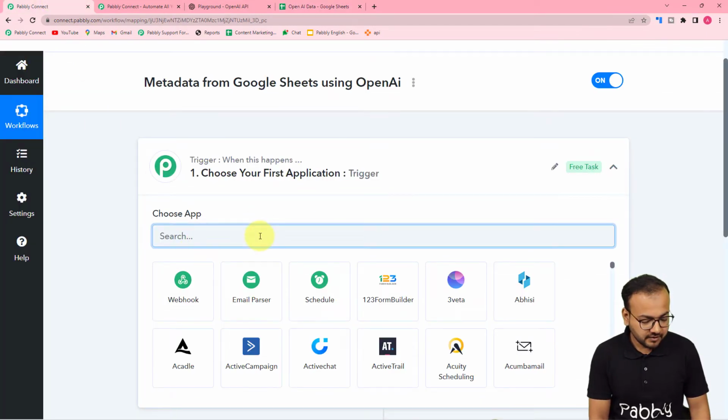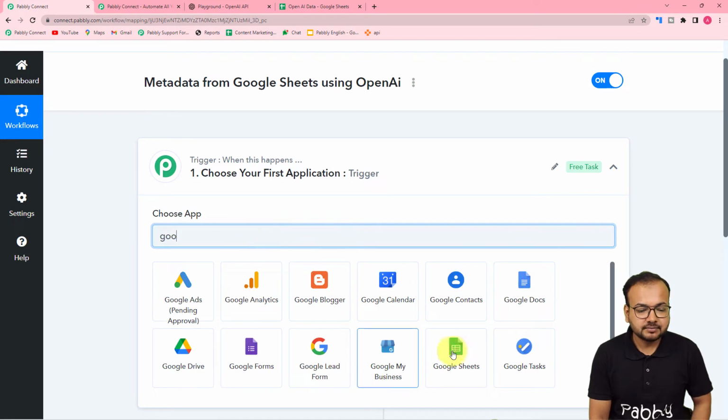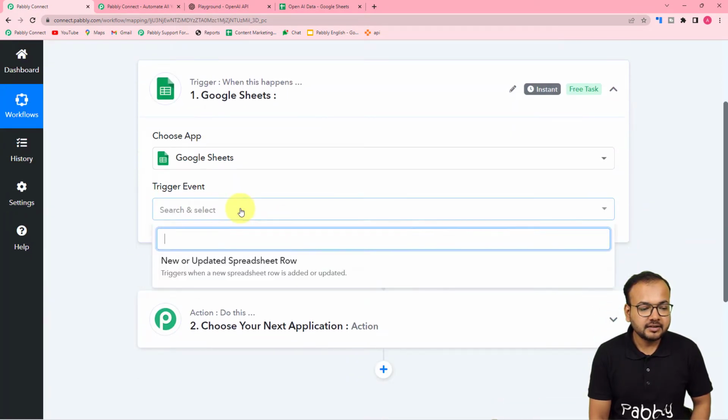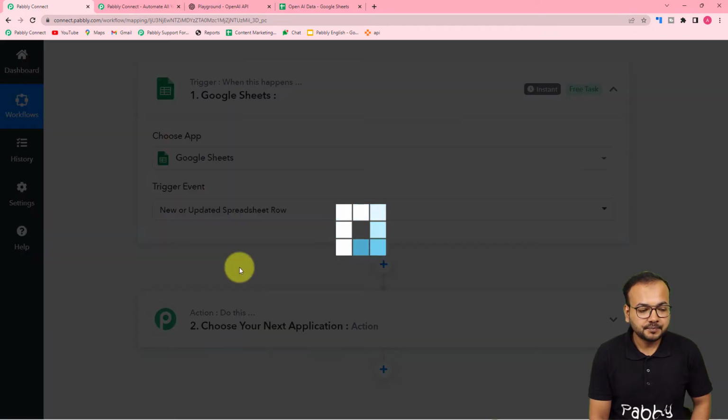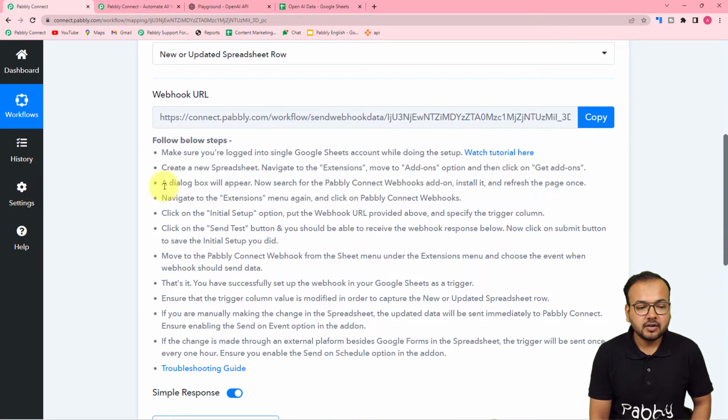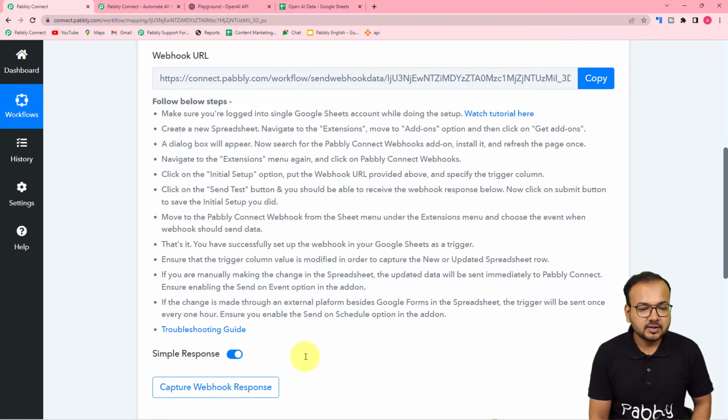For that, you just have to search for Google Sheets first. Okay, and in the trigger event, you have to select this new or updated row option, and it will give you this URL. So with the help of this webhook URL, we can make this connection, and you need to follow these steps written here to make the connection. Okay, so you can just follow the instructions, read the instruction and follow it one by one, or you can watch the tutorial video that we have embedded here.